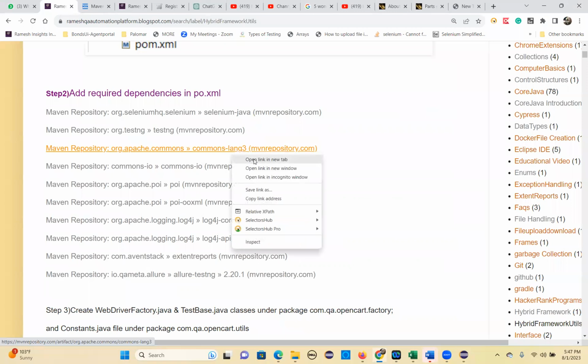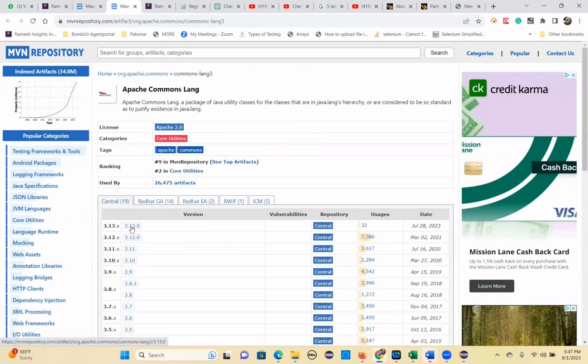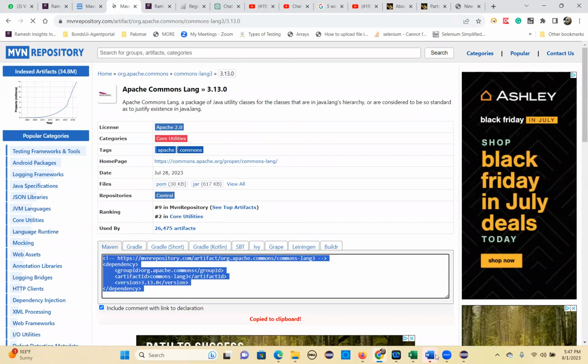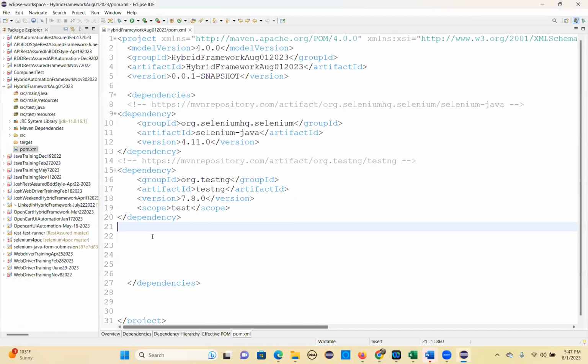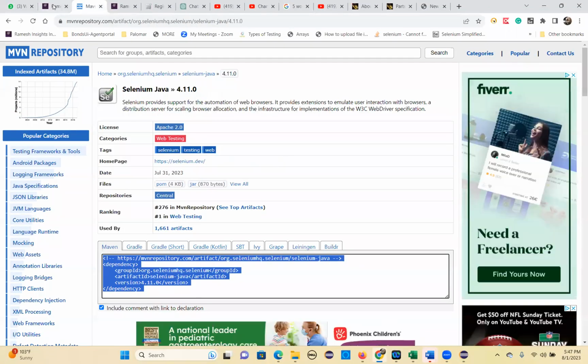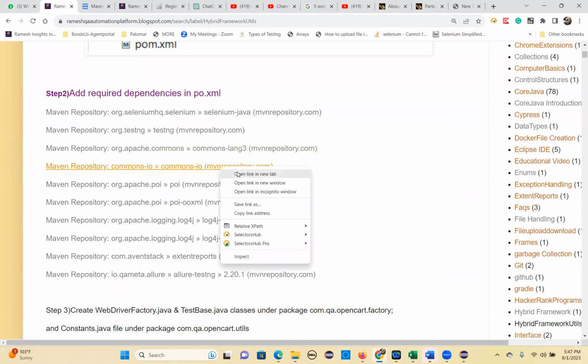Next. Commons Lang. This is also another one. 3.13. This is also a new one. I'm adding all the latest versions. So straightforward. You don't need to do anything. Everything in the blog I have given. All of them you add.